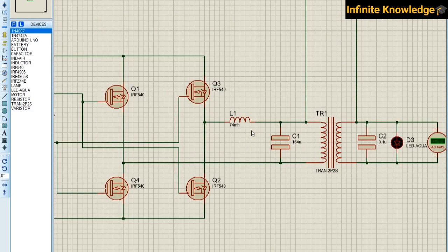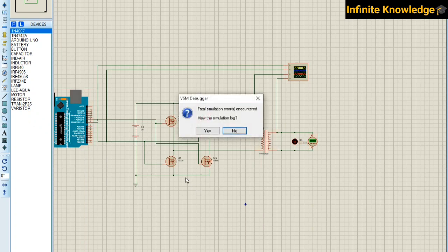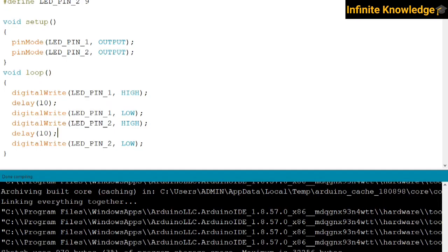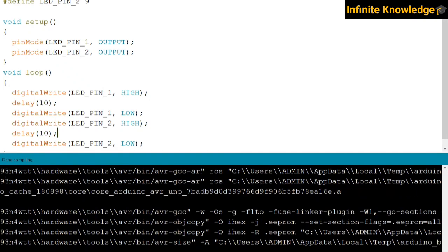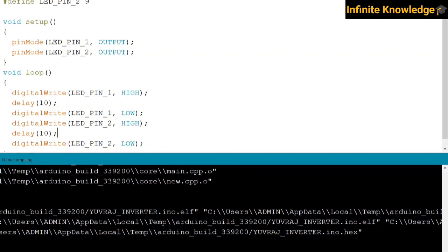So just forget about these components. I just removed these components and the drive circuit for your checking. You can see there is one transformer on the output side, the load and the voltmeter. There are no LC components, and I am going to run it. Okay, so I need to upload a program. I just run it, and once you run it, you can find the hex file here. This one is the hex file.